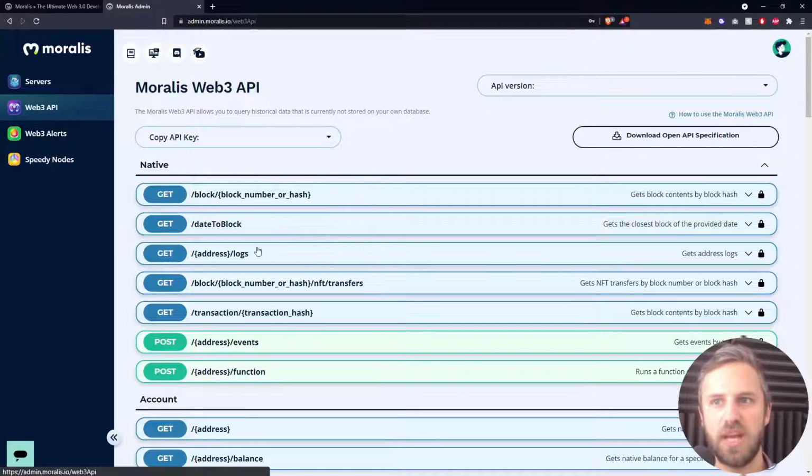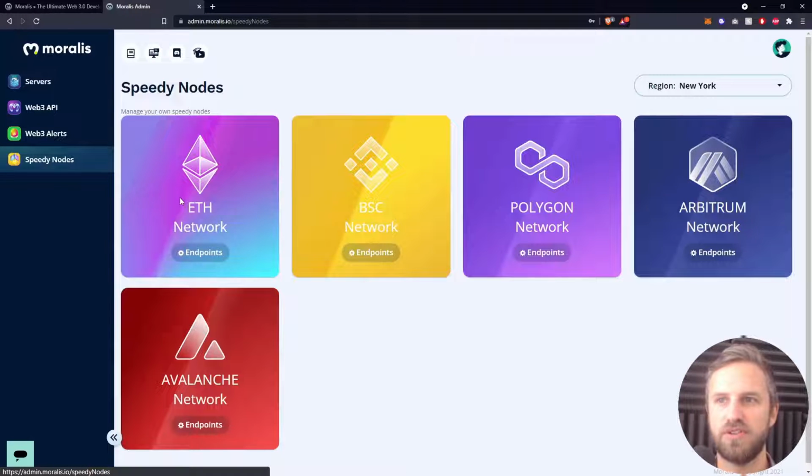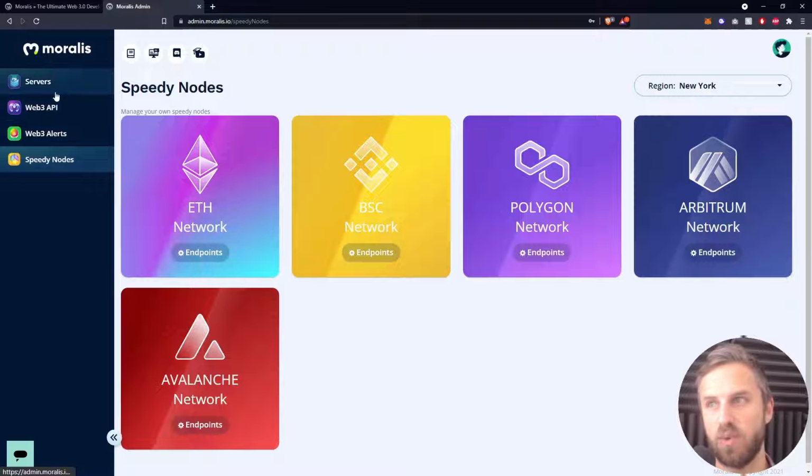These endpoints for the API are also part of our SDK, which you can call from within normal JavaScript functions within your application. And we'll go through that in another video. The Web3 alerts are coming soon, and our speedy nodes are available for you. So there's Ethereum, Binance Smart Chain, Polygon, Arbitrum, and Avalanche. And by the time you come to watch this video, perhaps there's different ones there as well.